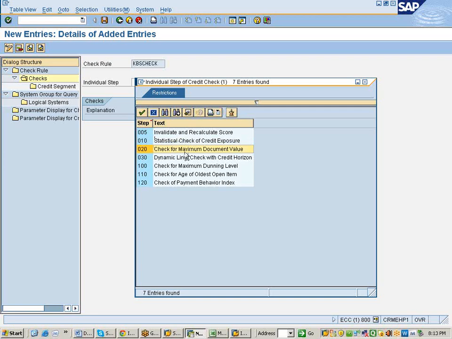Document value. If you take any document from sales and distribution, either order value or a billing value, then the system will check the document value. And dynamic limit check with credit horizon. That means this is the date difference between shipping date and also the receiving date. In that case also, we are going to check the credit horizon with the dynamic limit.